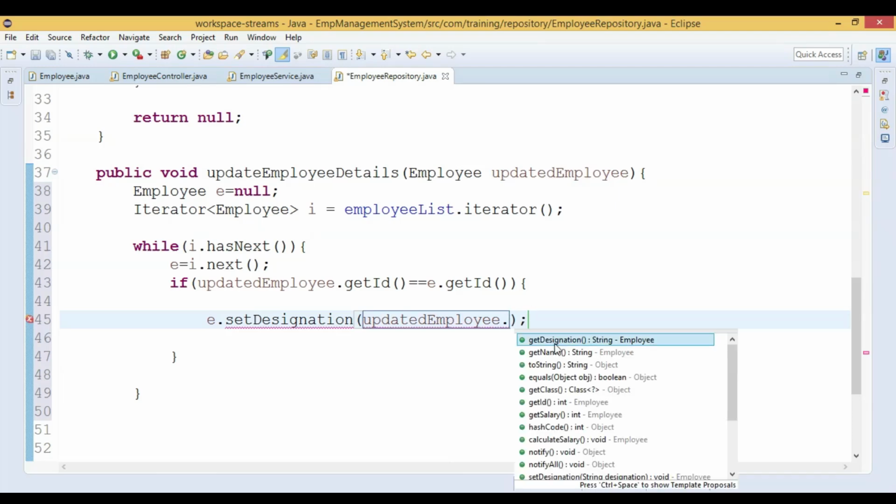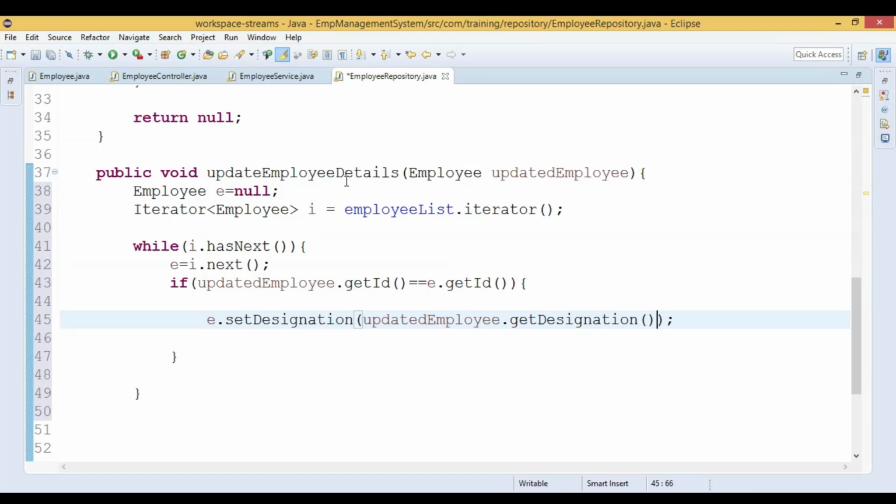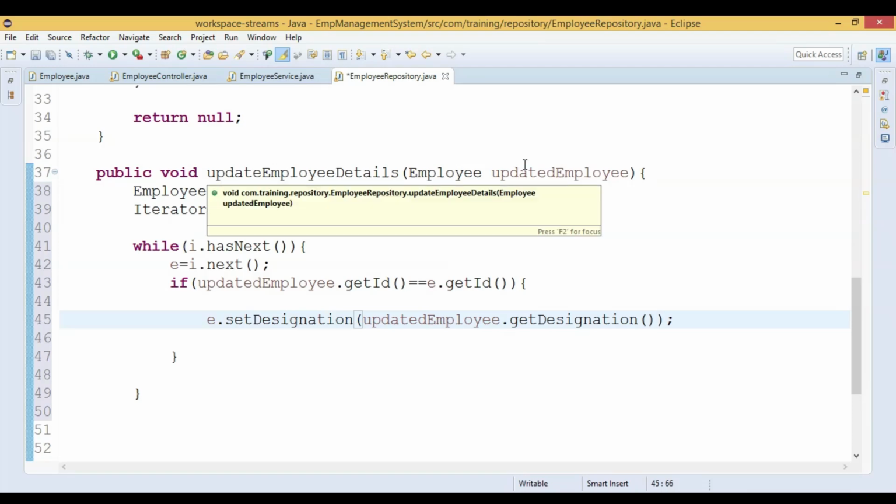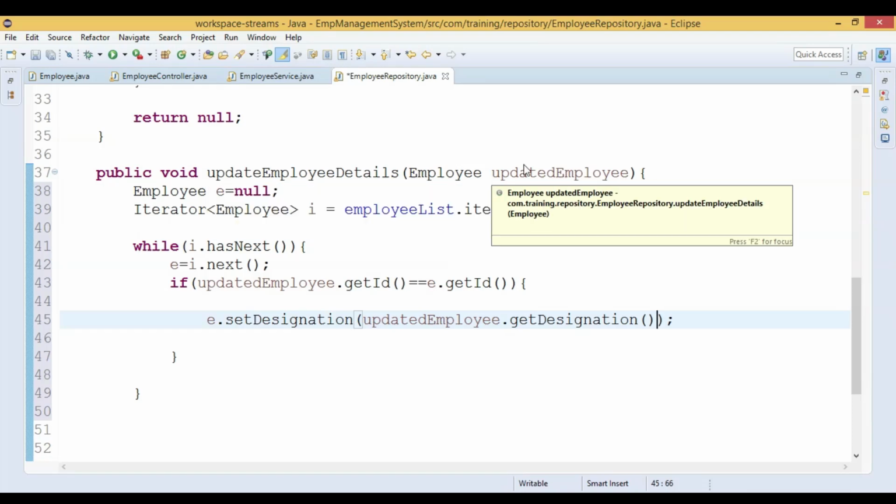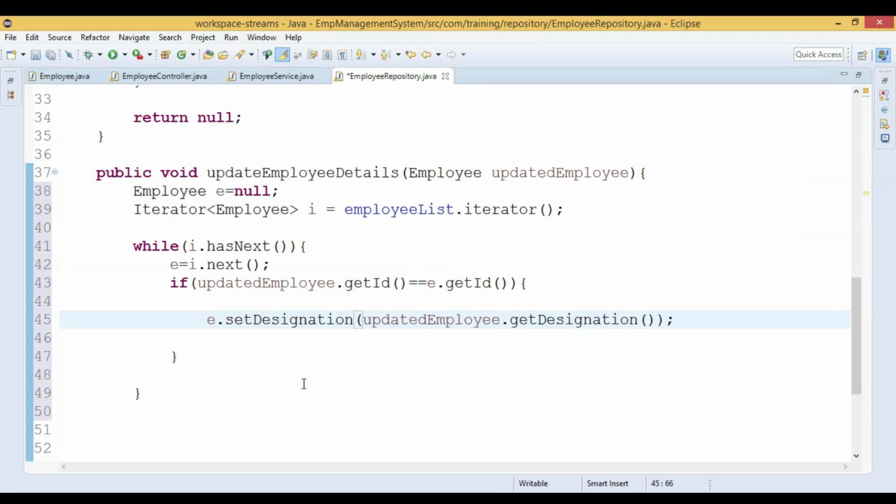So getDesignation. What we are doing here, in this method updateEmployeeDetails, we are passing an employee object. That object contains the updated data. With that data we have to update the employee object which is stored inside the array list. So e is the employee object which is available in the array list. We call the setDesignation method, and inside the method we call the getDesignation method of the employee object passed to this method. So we are setting the value from the data that we get from the updated object. This is how we can update the employee object.